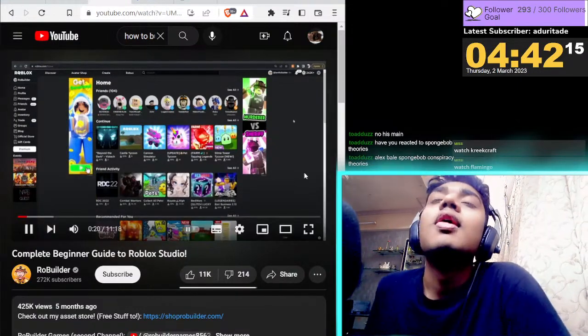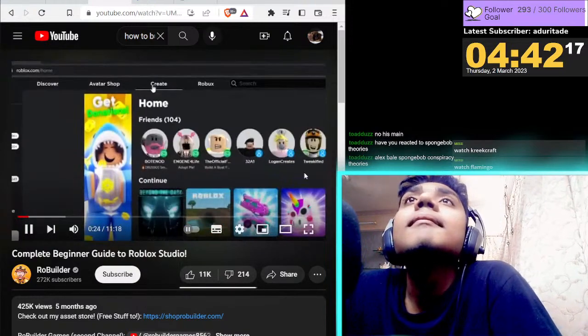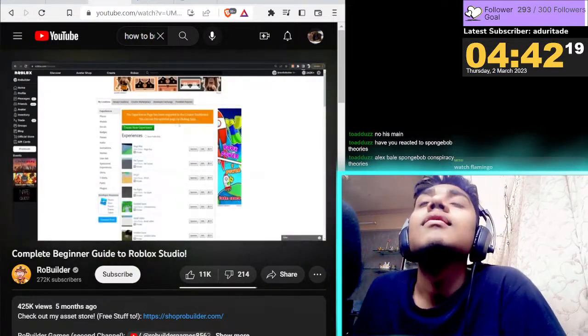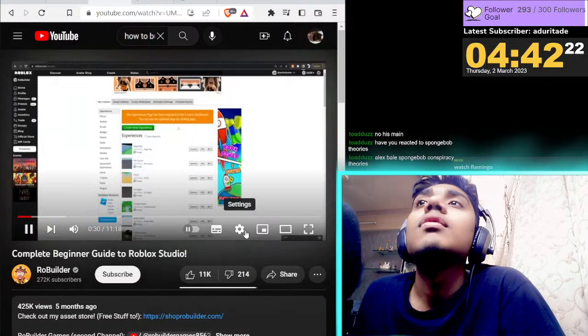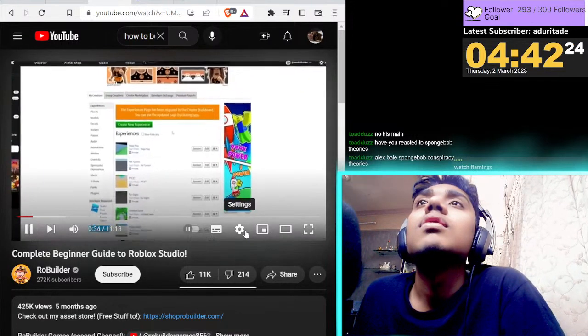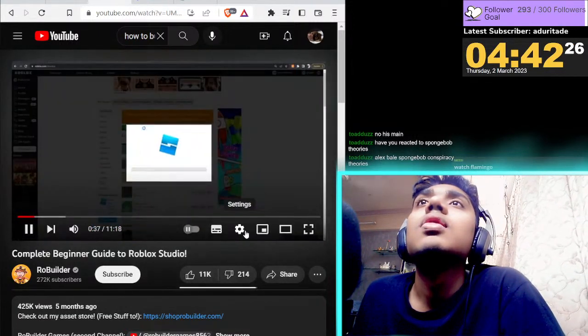So first things first, to download Studio, all you do is log into your Roblox account and go to this Create tab. Yours will not look exactly like this. There will be a little message saying, hey, would you like to get Studio? And then you click Create and Edit or whatever it says right here, and boom, it'll prompt you to download Studio.